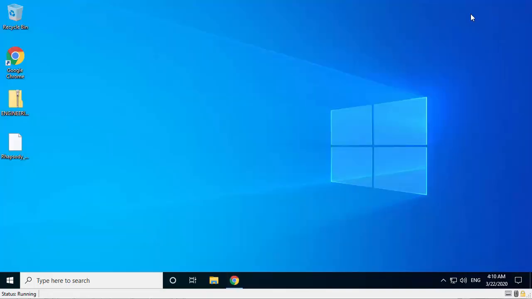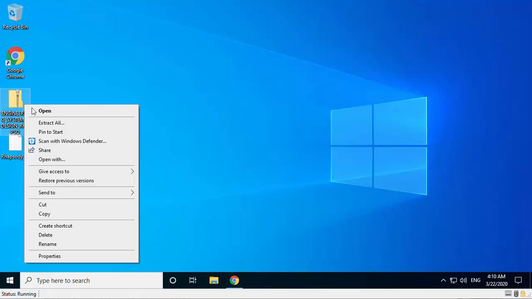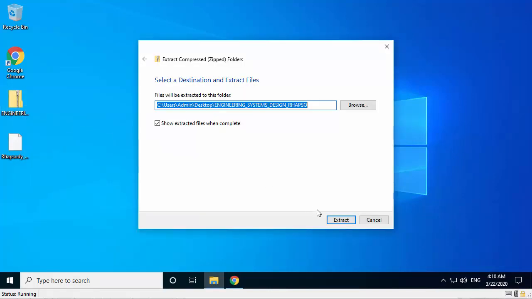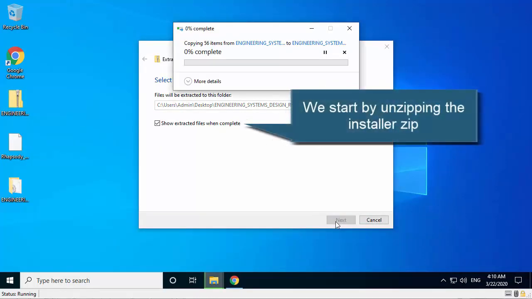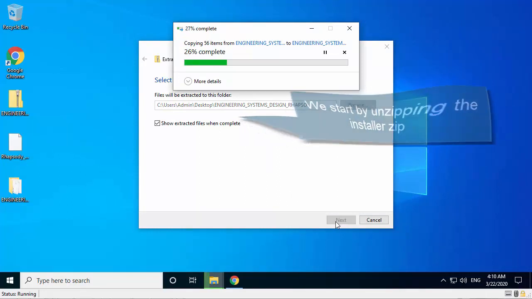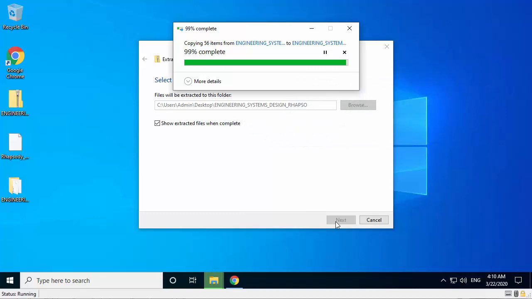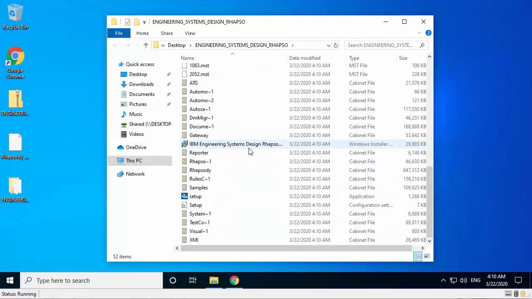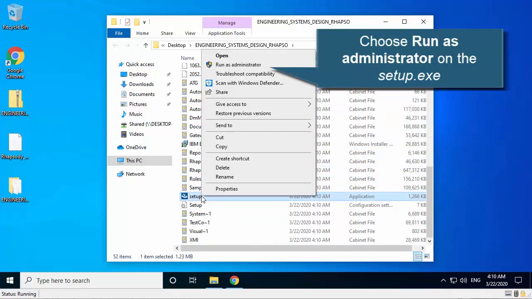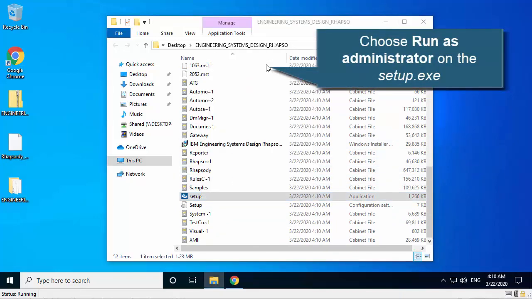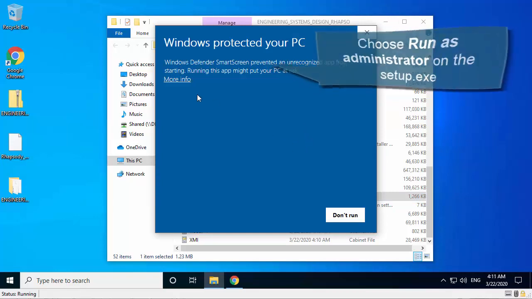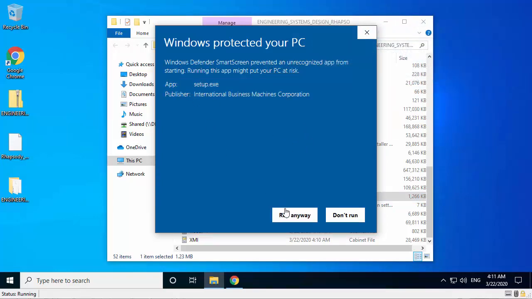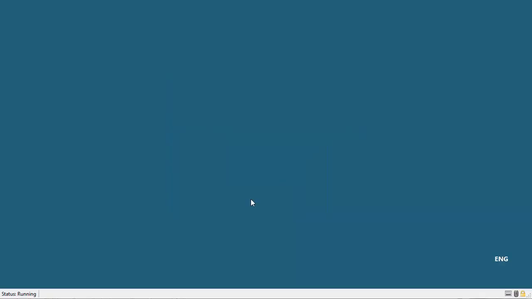Anyway, I've downloaded the standard installer here. I'm just going to unzip the file. This will give me effectively an MSI installer with a setup exe. So I'll find the setup exe and then I'm going to run this as administrator. You can see I'd need admin privilege to do this.